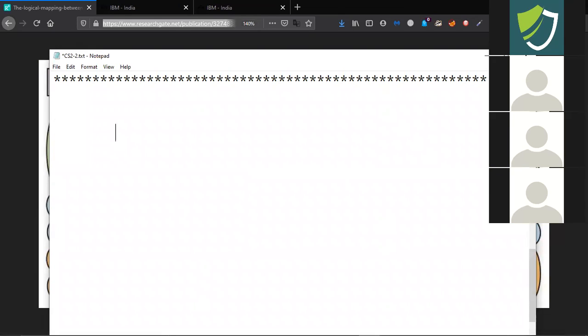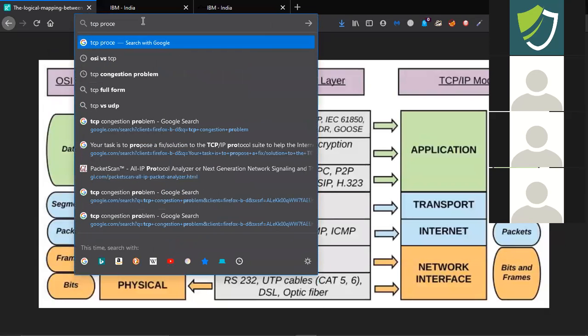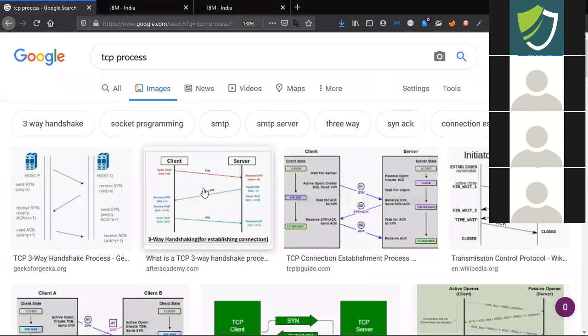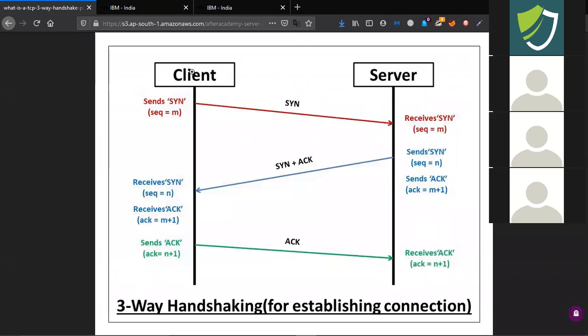And one more thing that you have to learn is called the three-way handshake protocol, or you can say process. It is used in TCP. You can go with the TCP process image. This is the one. So whenever a client requests anything, it is asking for an IP address, it is asking to visit a new website. So the server will get a SYN flag.